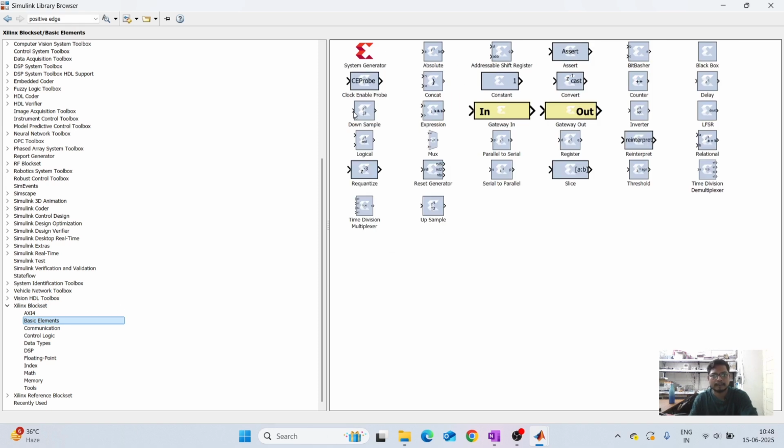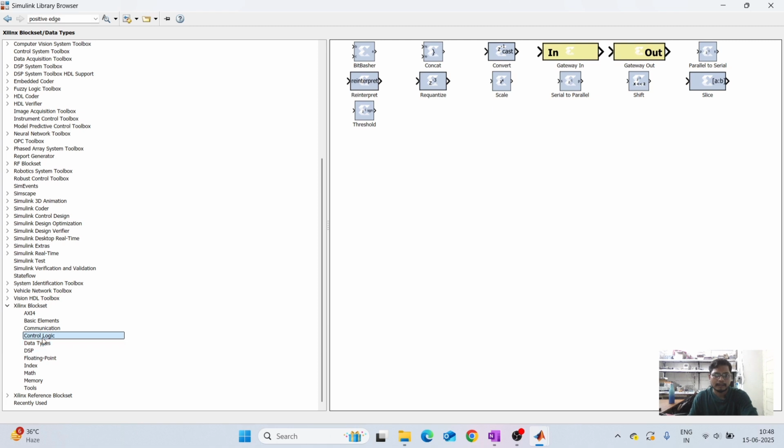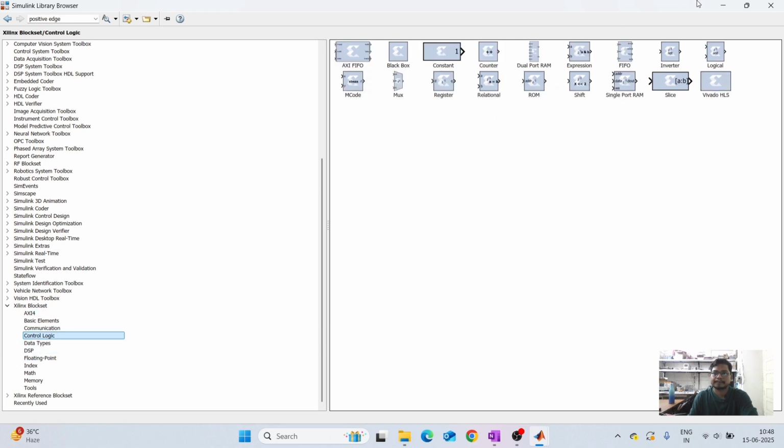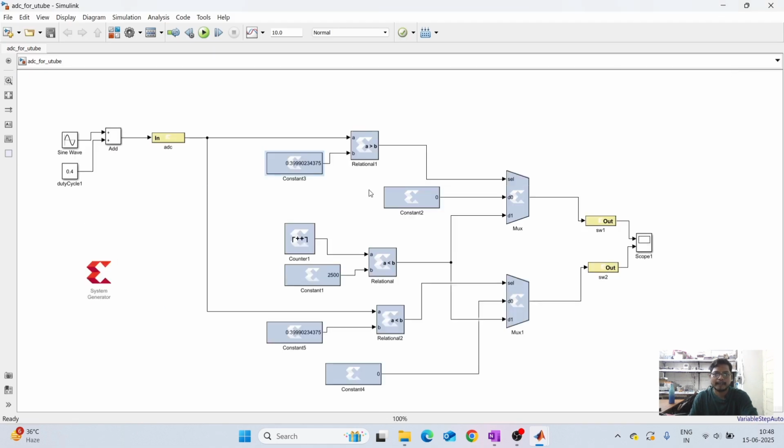Here you can see the basic elements block, System Generator, absolute. These are very limited blocks compared to regular MATLAB. The Xilinx block sets are very limited, so with these limited blocks you have to design your model. I hope you understand this.